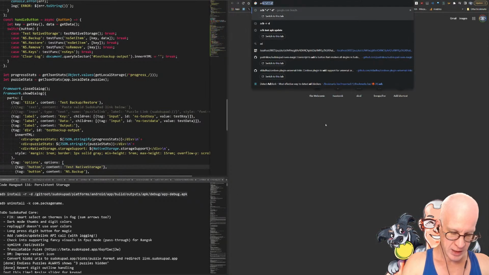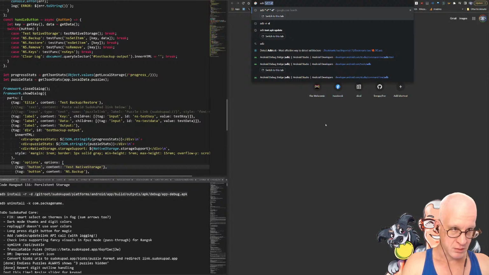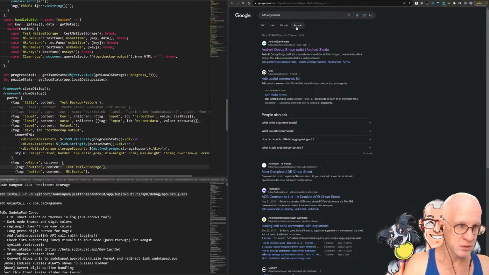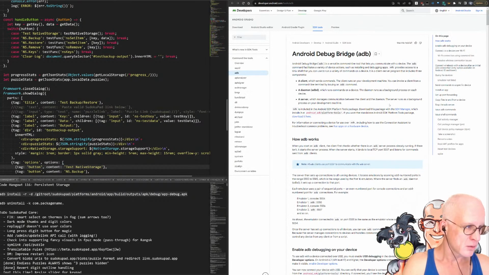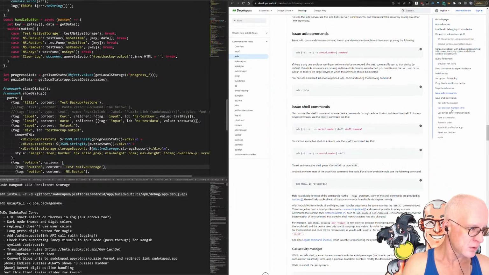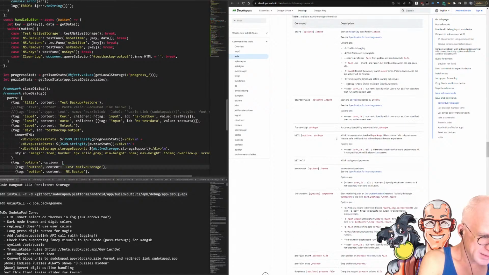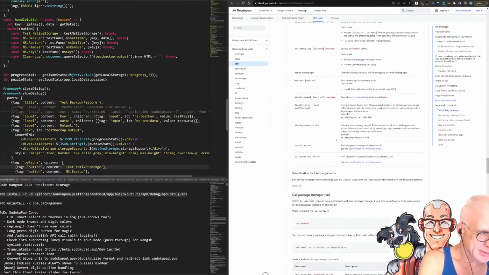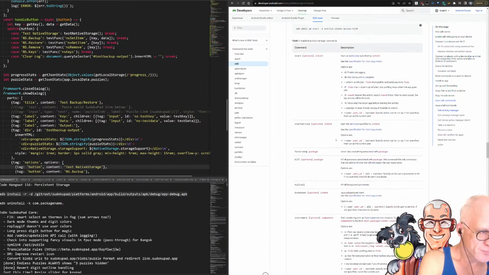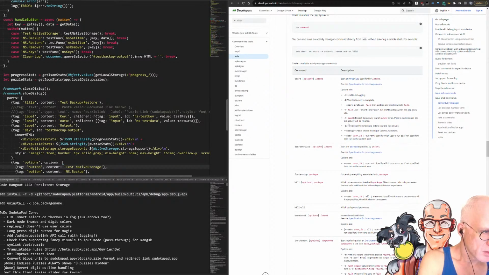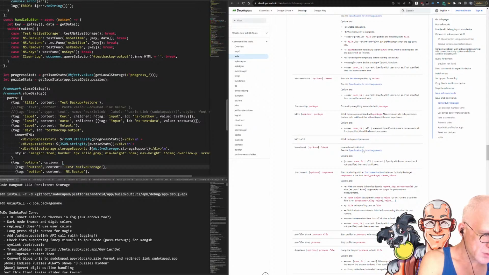So adb arguments. So command list, help menu. So how adb works, shell commands, issue adb commands. Okay, and what do they mean? Okay, but what do the commands mean? Tell me. Here we go. I think we're looking for arguments for install.